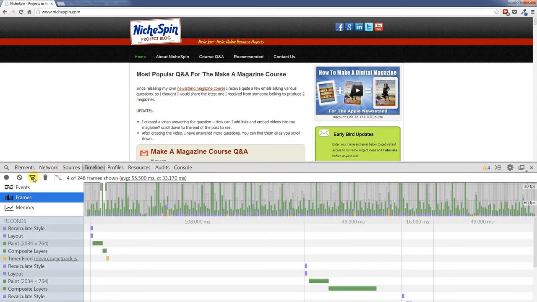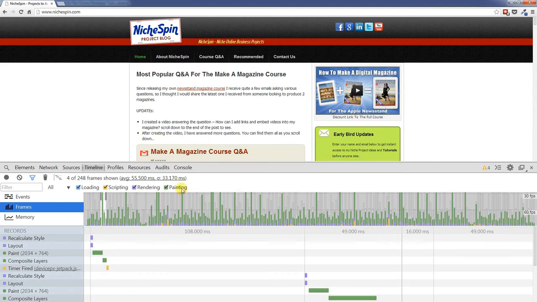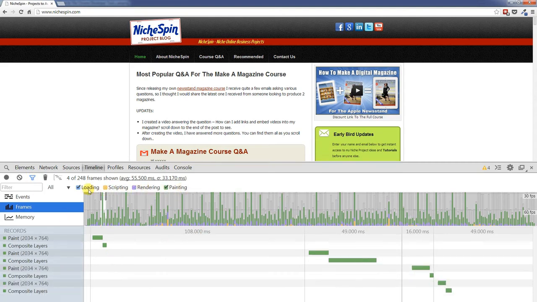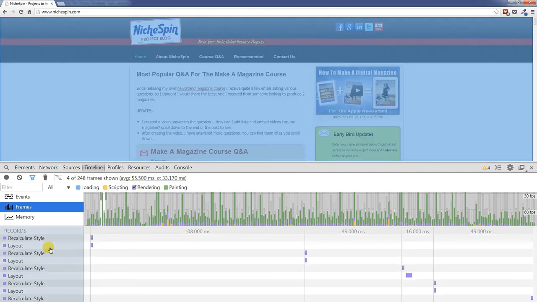So now let's come back down to this filter. If we just want to focus on painting, we can turn off rendering, scripting and loading. There we can see our painting activity that's going on the screen. Focus on rendering. You can see lots going on there.